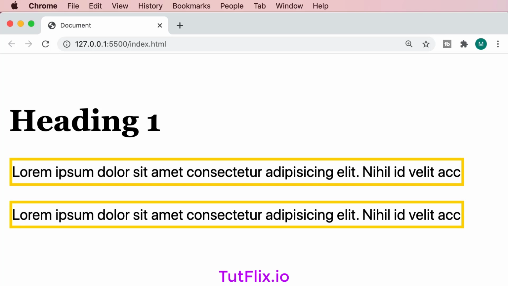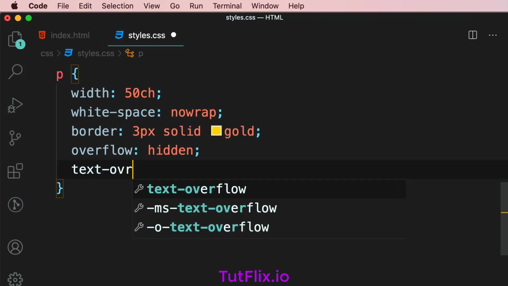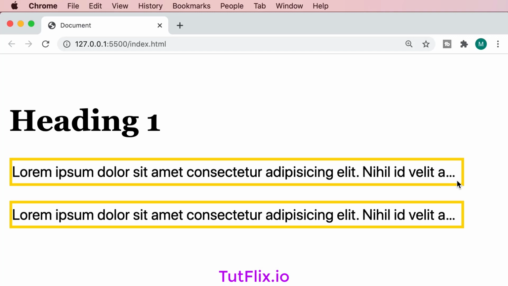But wouldn't that be nicer if we had ... at the end? Well, we can achieve that using the text overflow property. We can set this to ellipses. And with that, we can easily truncate text.